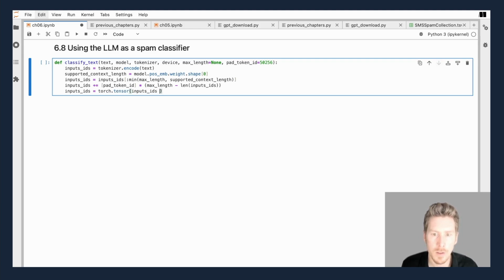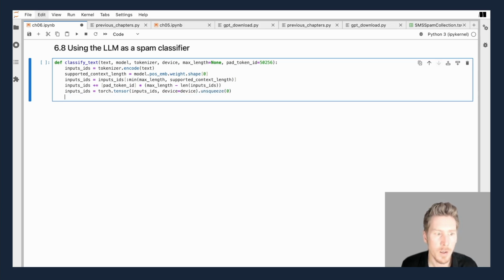Input IDs, and then we can also specify the device. So it's directly initialized on the device instead of doing it like this. I mean, we can also do it like this, but doing it like this is even better because it will initialize it directly on the device. And then our model also likes batches, so we are adding the batch dimension here.